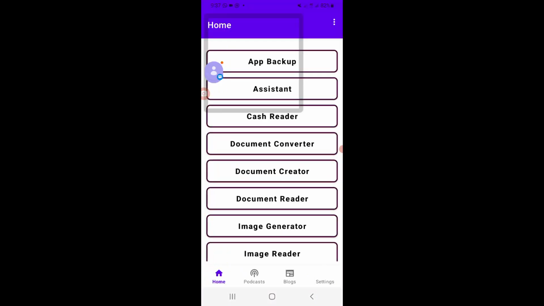Tech Freedom. Okay. Guys, you already know that there are many features here which we used. So I will show you the new update. So let's swipe. I am swiping from left to right.